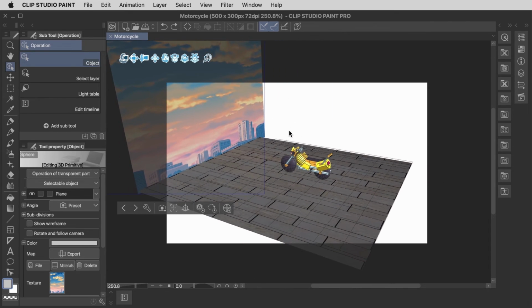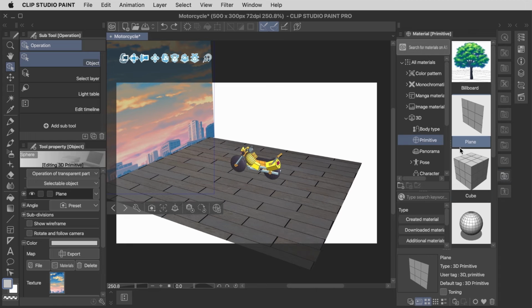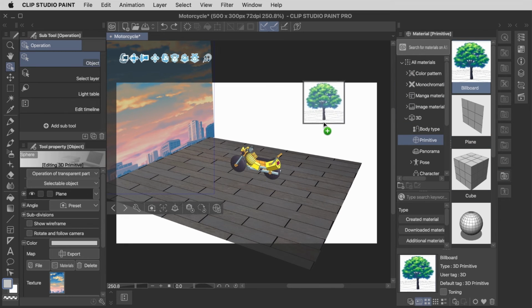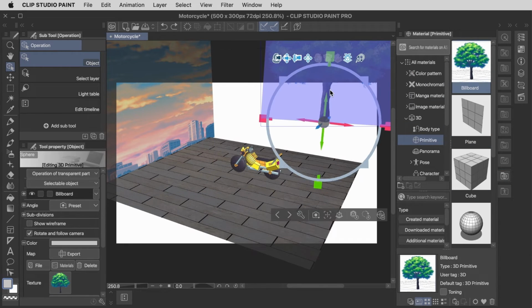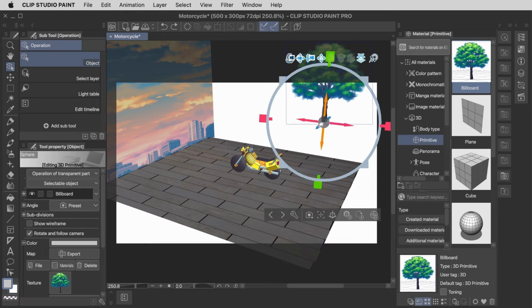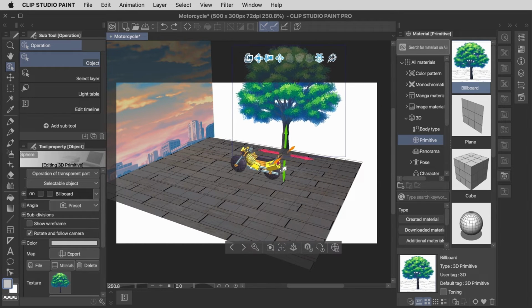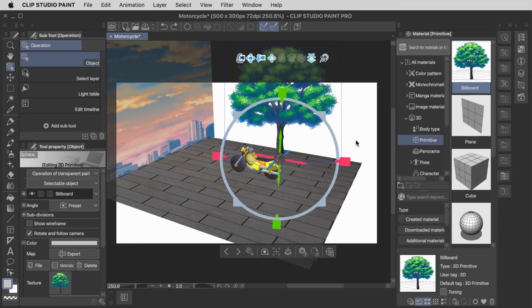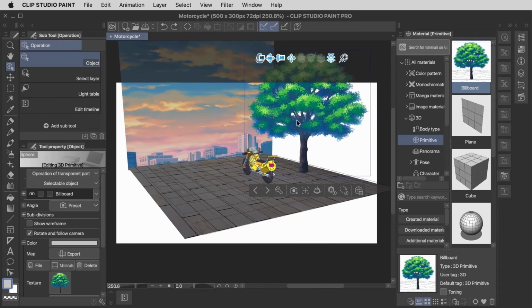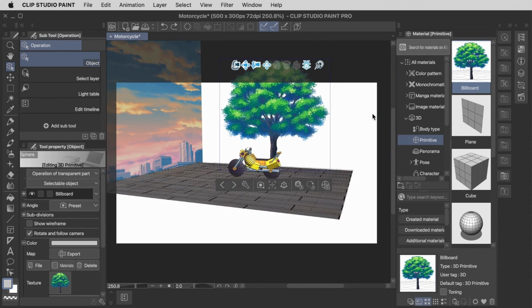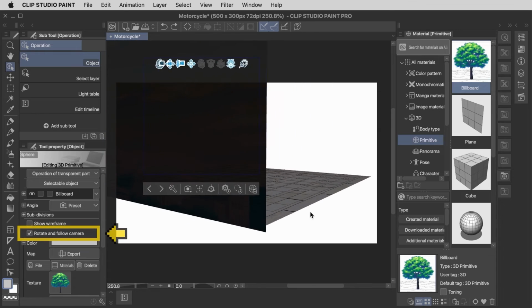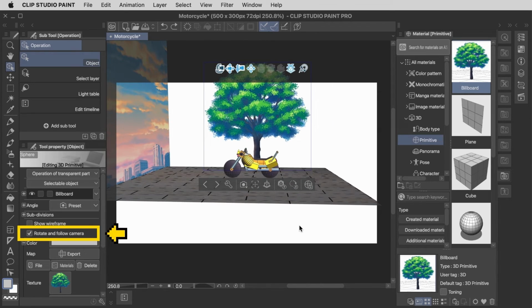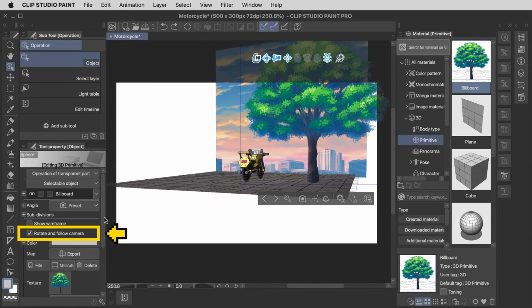The last thing we'll add are those billboard objects. So my default billboard here has this tree artwork assigned to it, and I'll drop that in and resize it into the scene. And billboards work pretty much like a plane object does, except when you rotate the camera, you'll notice that the artwork stays facing you rather than skewing off like a sheet of paper. And this is because of the setting called Rotate and Follow Camera, which is enabled by default here.